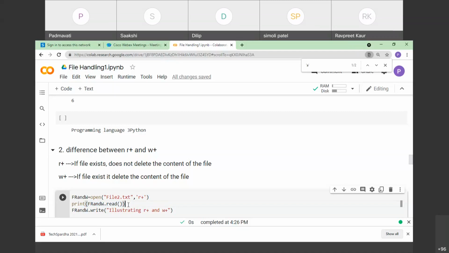Okay, for example, here I have written, first of all, I have displayed the content of the file using the read method. Correct? So with the help of the pointer, I'm able to display the content of the file. Afterwards, I am writing content to the file also.